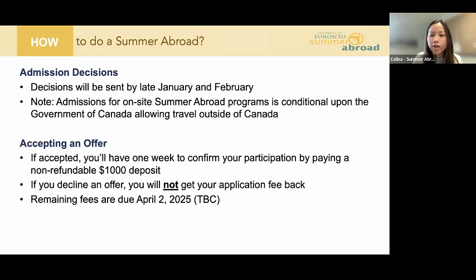So for those 2 locations, after you receive the admission notification, we will ask you to confirm your participation in the program. If you decide that you will participate in the program, you will need to pay a $1,000 deposit to secure your spot. Otherwise, we will offer this spot to another student on the waiting list. The remaining fees are due on April 2nd, but this is not confirmed yet. It may have an earlier remaining fee deadline.